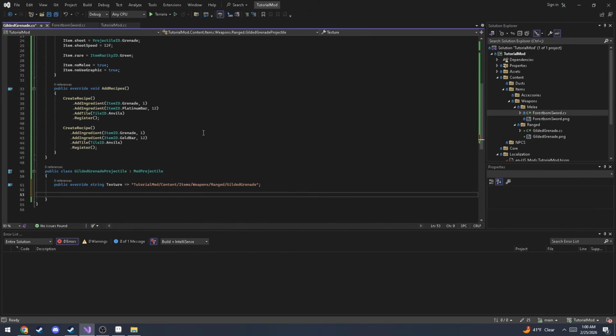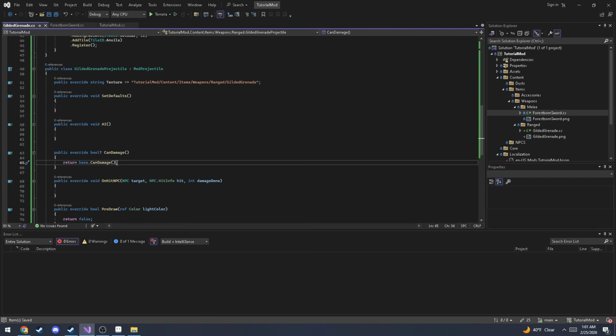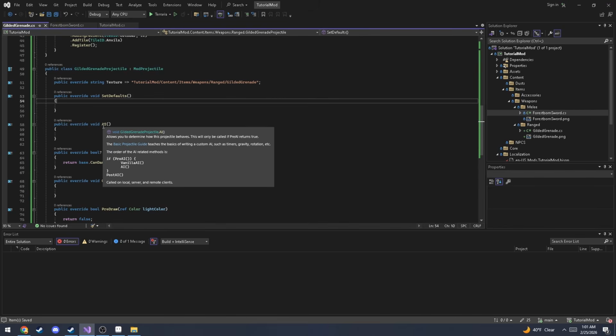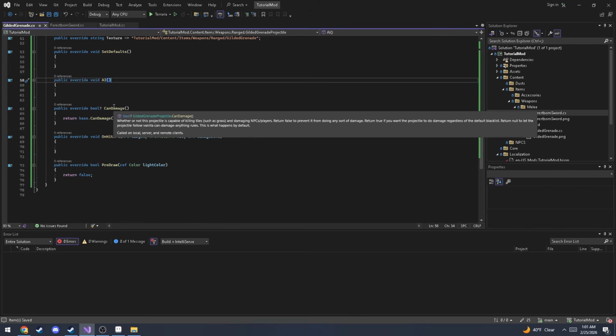Now, this is going to be a lot to go over, so it might be a little bit long-winded. So I'm going to go over these real quick. So we have SetDefaults, which is called when the projectile is created. AI runs every single frame that the projectile is alive. Every single frame. It should be 60 frames per second. Frame skip does some weird things with AI, I believe. But it should be locked to 60 frames a second. CanDamage determines if the projectile is dealing damage to NPCs, players, and grass.